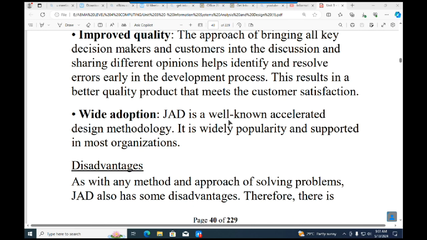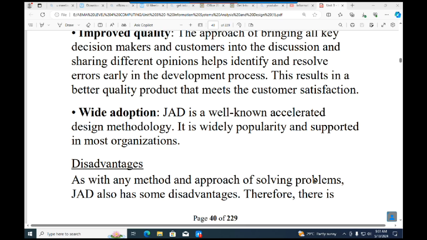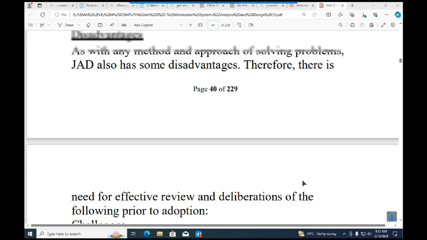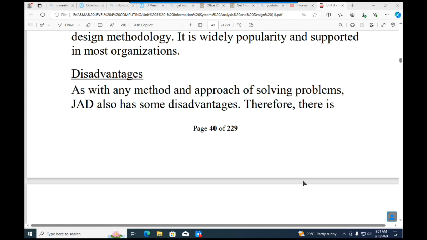Then we have a wide adoption. The JAD is well known. It is a well-known accelerated design methodology. It is widely used, widely supported, and widely popular. So it has wide adoption. Now, the disadvantages include, let's just look at the challenges.